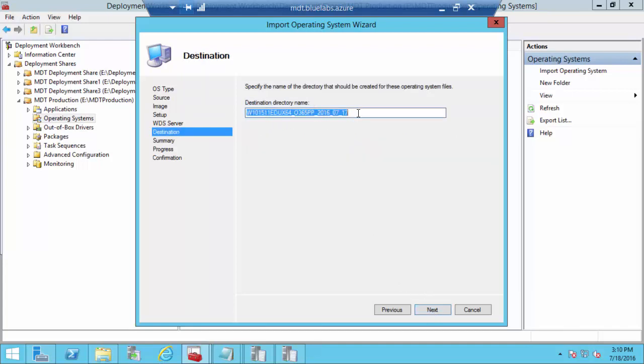And for the destination directory name, I'll change this to Windows 10 1511 Education x64. So I'm just putting the name and the version number of the operating system and the date that the operating system was captured.